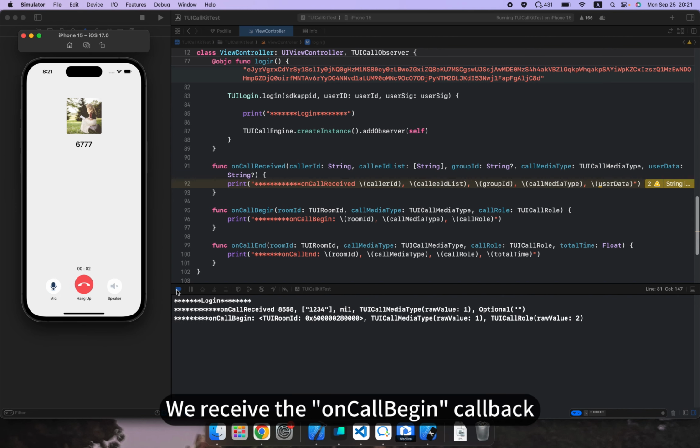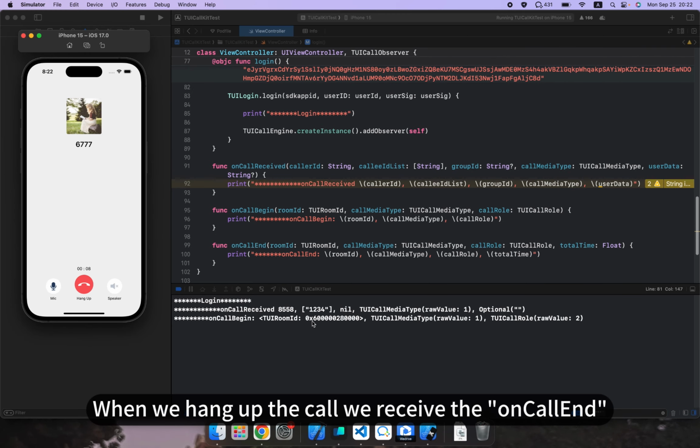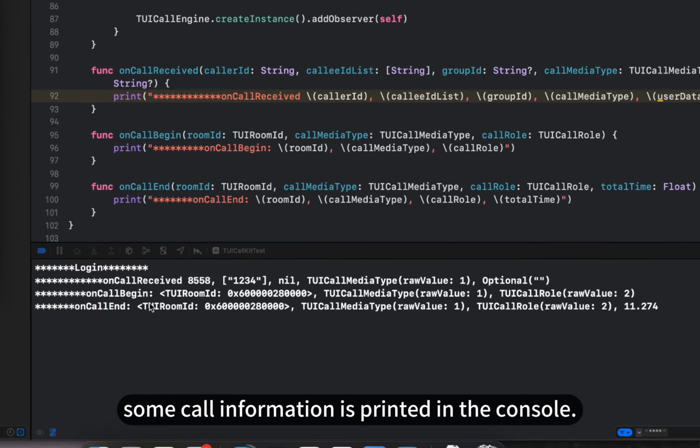We receive the onCallBegin callback, and we can also see some related information. When we hang up the call, we receive the onCallEnd, and again, some call information is printed in the console.